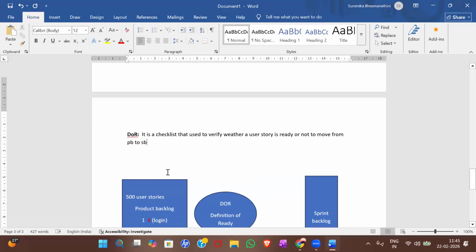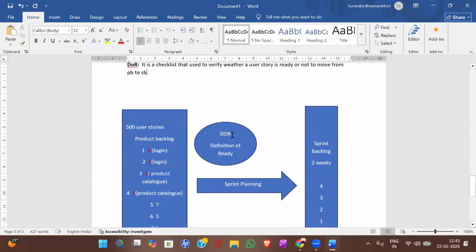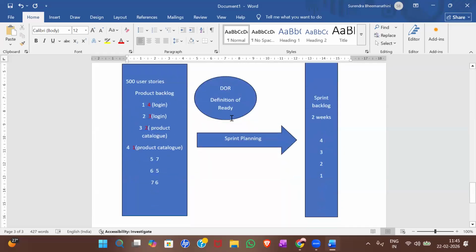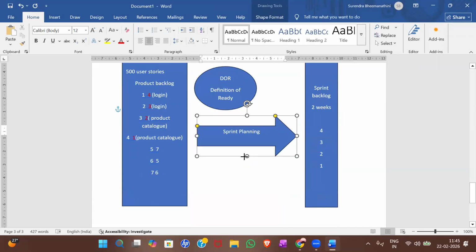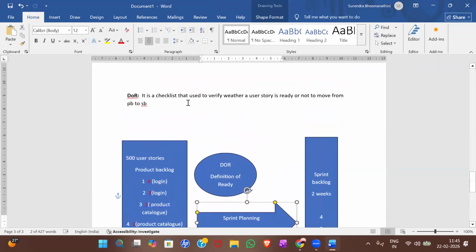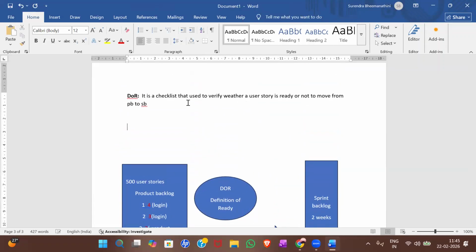Okay. So now you understand what DOR is and what its function is, right? So here, if you observe carefully, I have drawn an arrow pointing towards sprint backlog. So here we are having a sprint planning now. So the sprint planning is nothing but, in the sprint planning meeting. So these are the ceremonies. So let me write it down. Scrum ceremonies or meetings.